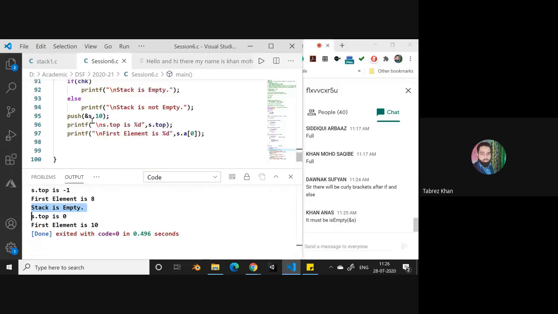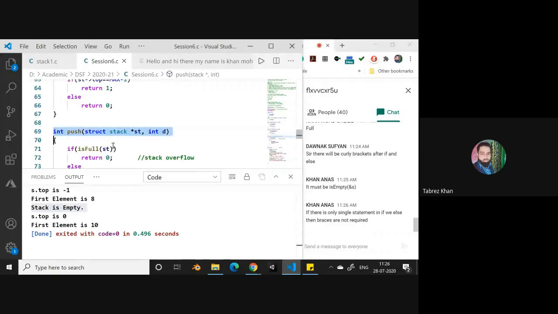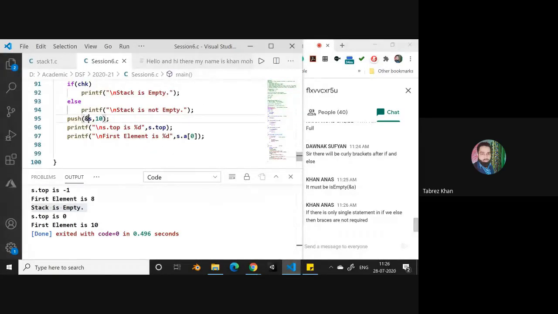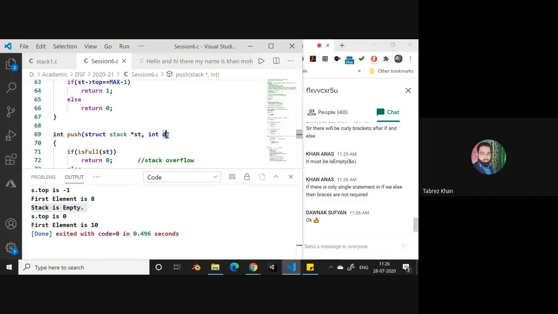Okay. Then after that we have performed a push operation. The moment you perform the push operation, your stack was empty, so the value of top was -1. So what happens in the push operation? The push function is called. The program control is transferred from this point to this point. What are we passing? Ampersand s, the address of my stack s, and then the data element 10. The address of the stack s is copied into the pointer ht and 10 is copied into d.